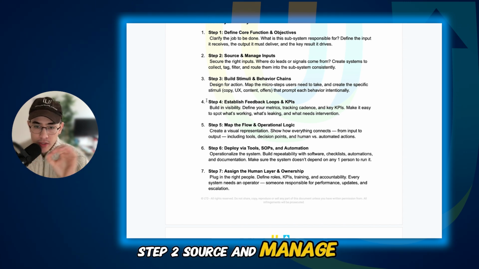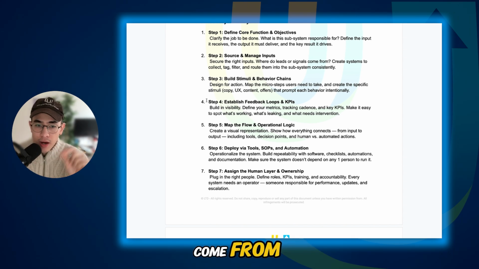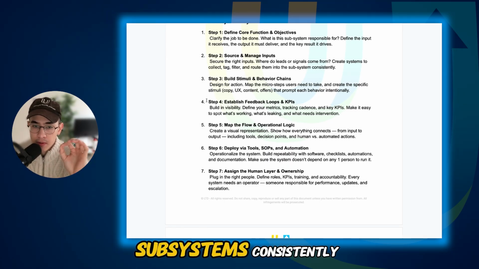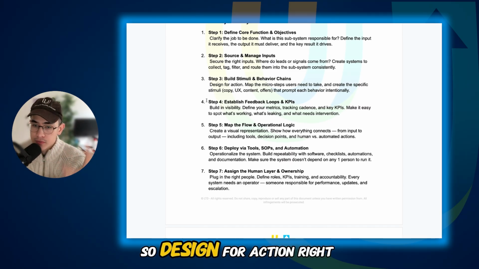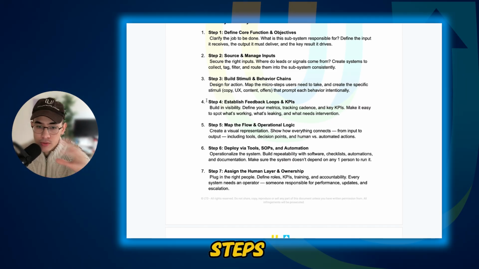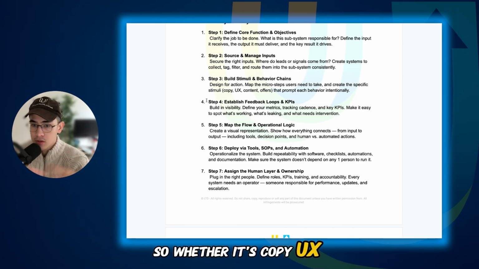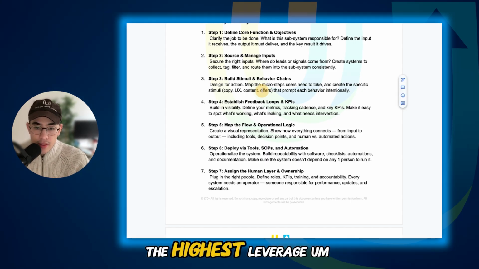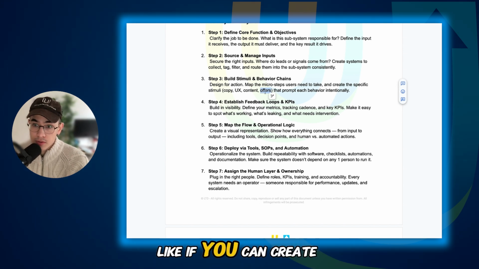Step 2, source and manage inputs. Secure the right inputs. Where do leads or signals come from? Create systems to collect, tag, filter, and route them into subsystems consistently. Step 3, build stimuli behavior chain. So design for action, right? So you map the micro steps users need to take and create specific stimuli, whether it's copy, UX, content, offers, that prompt each behavior intentionally. The highest leverage, sort of like the easiest way you can do that, is through offers. Like if you can create a banging offer, yeah, you'll do fine.